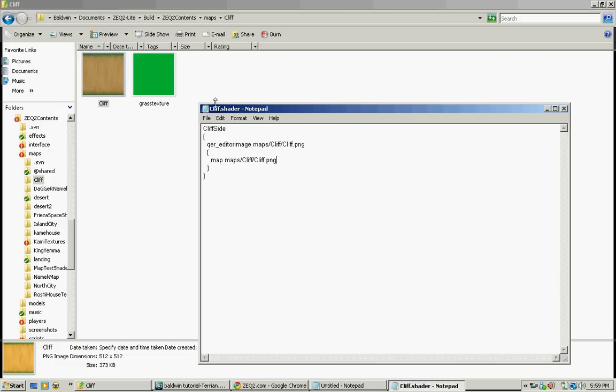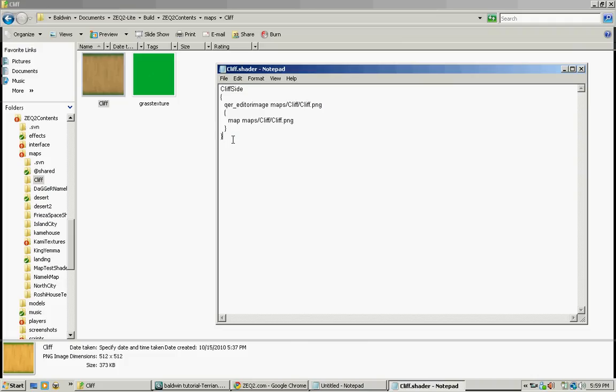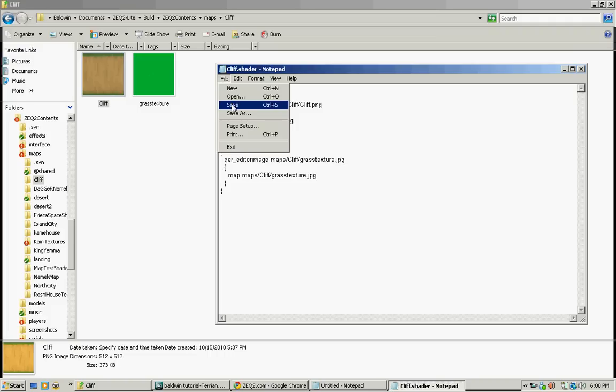Now let's just copy and paste that. And we're gonna do the same thing, but this is gonna be Grass Texture .jpg. Please, the only file types that Radiant uses are PNG, JPEG, and I forgot the other name. What is it again? I think it's Targa.